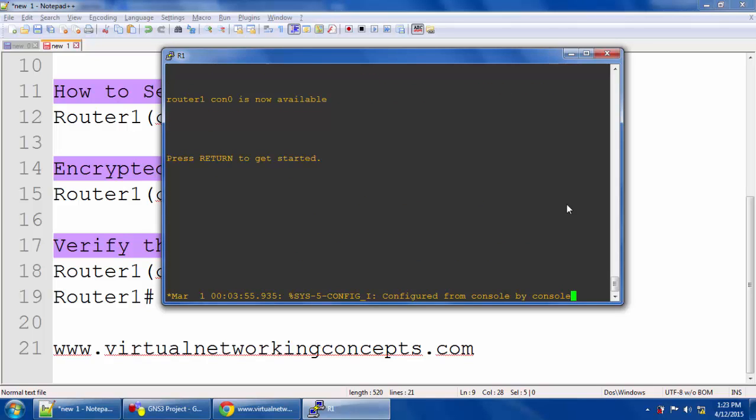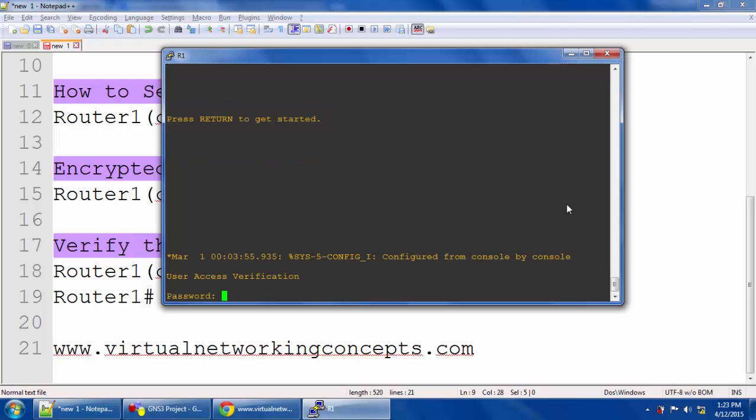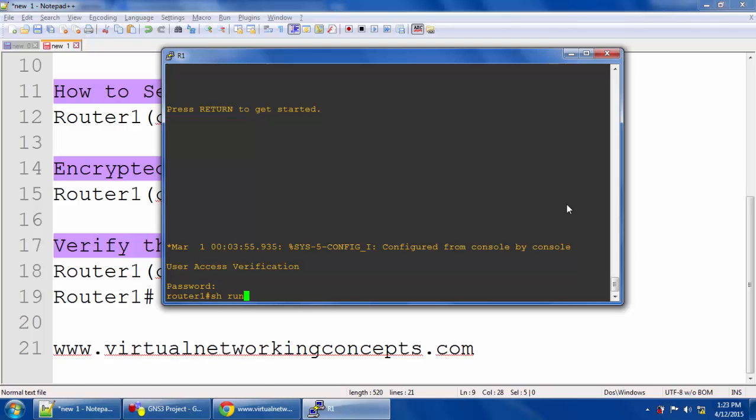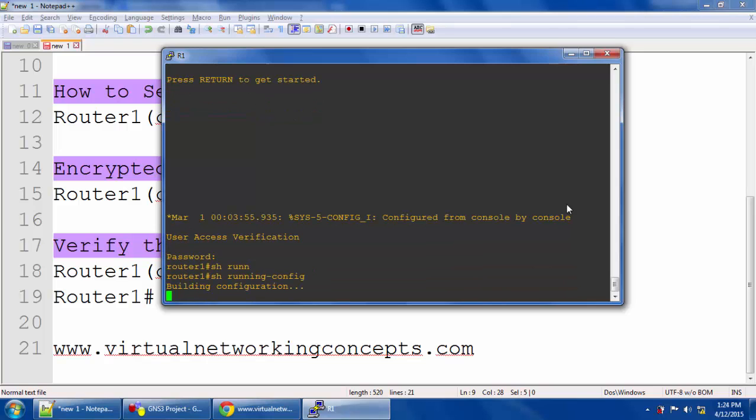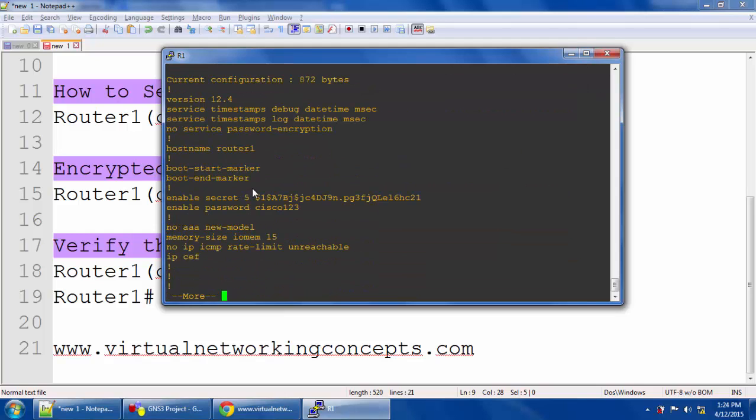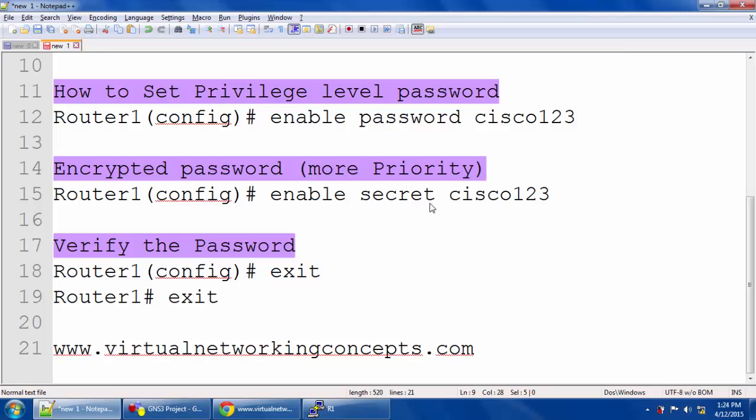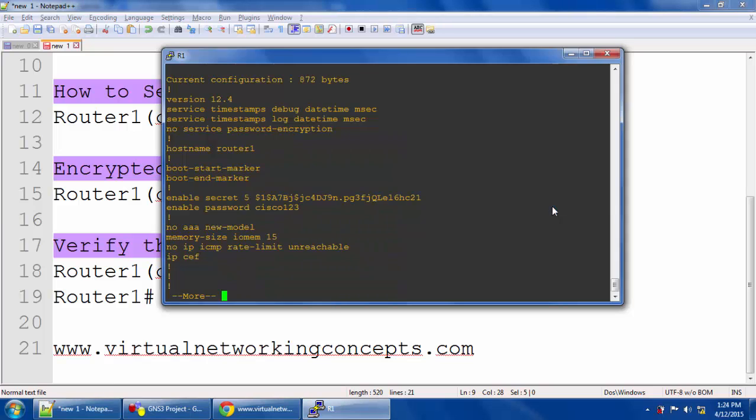Want to verify whether this password was set or not. Exit, then Cisco123, our console password. Show running configuration. Just wait, you can see this is our privilege level password. This is the MD5 algorithm. This is our normal privilege password, Cisco123, which has no encryption, while this one is the MD5 password. This enable secret command is equal to this MD5 password.